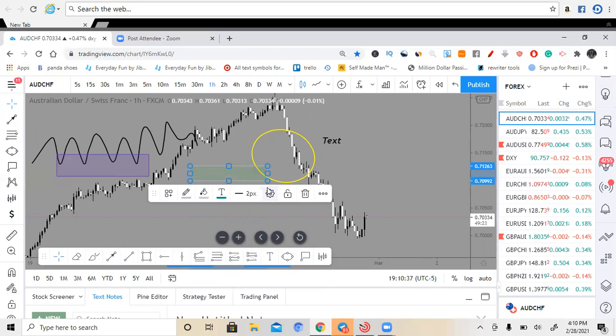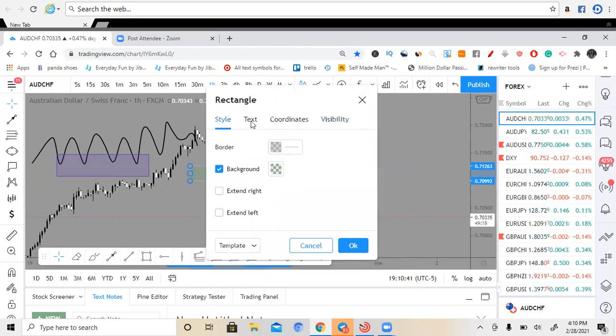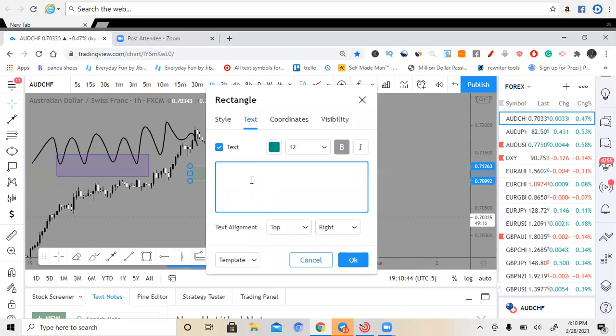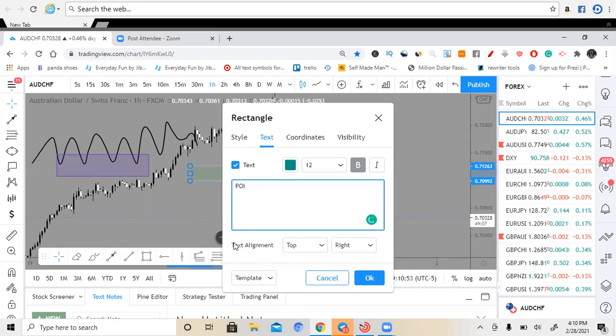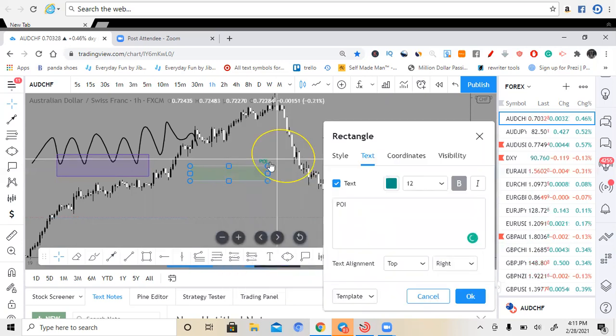And then if you click this little mechanical looking thing that says settings, you go back to style or text, you can actually type. If I put POI, that'll pop up right here. Also, if you go in that settings area, you see where it says text alignment. If you want to move this away from the right side to a different area, you can move it from the right side to the left or the center. You can move it from the center or the right side.